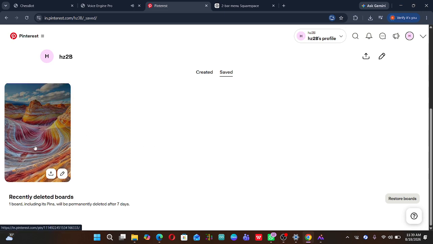Now, as you look through this section, you might see an overwhelming number of pins. Don't worry, organizing yourself is super easy. If you have saved many boards, some of us have a few more than others, you might want to find a specific photo or board. Pinterest has a great feature to help with this.